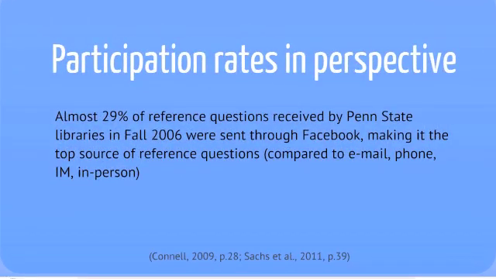Another notable way to look at this is that in fall 2006, Penn State Libraries recorded their reference transactions across different modes and found that Facebook actually had the most reference transactions at 29%. So participation rates are a little bit more complex than they appear at first blush. But it's still important to encourage participation, so this warrants a look at how to encourage participation.